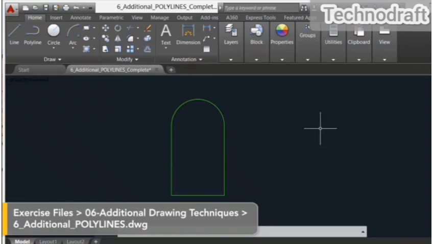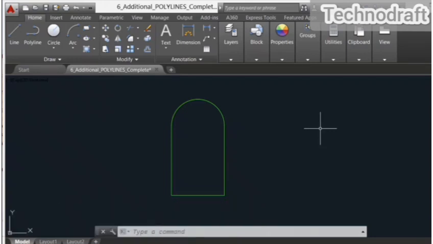For example, we are now in the next section of our AutoCAD Professional Certification course, and we are now looking at additional drawing techniques. So we are going to have a look now at drawing and editing a polyline in AutoCAD.